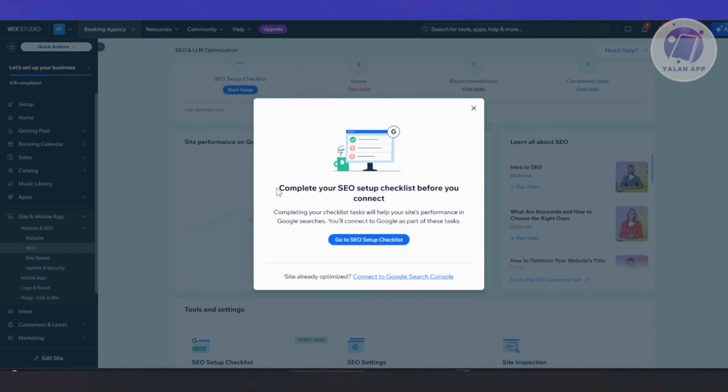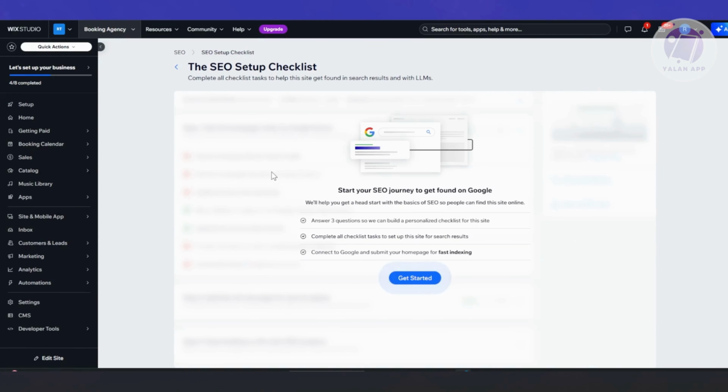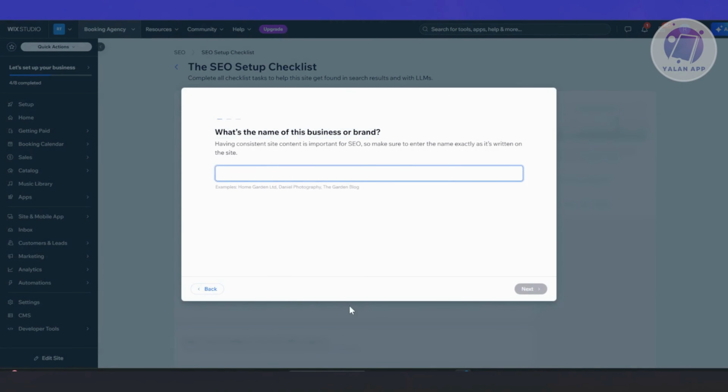From here, it's going to say complete the SEO checkup list before you connect. In this case, go and click on Go to SEO Setup Checklist. From here, you just need to make sure that you complete the whole checklist. So let's go and click on Get Started. And from here, just fill out all the necessary information.